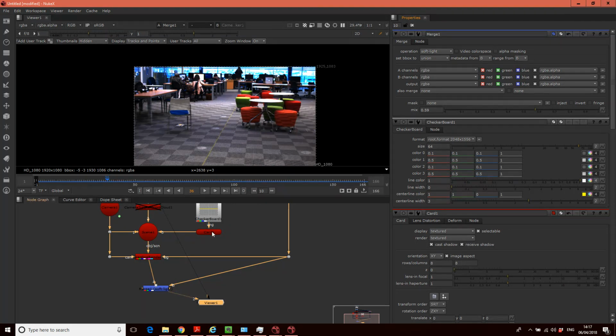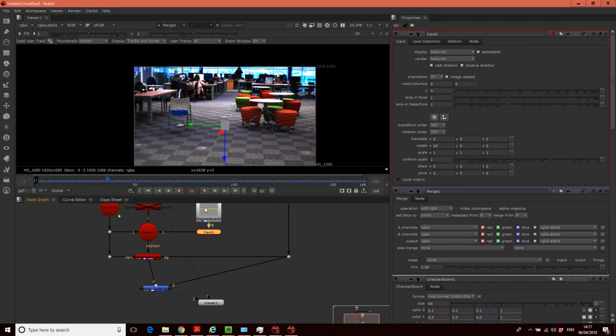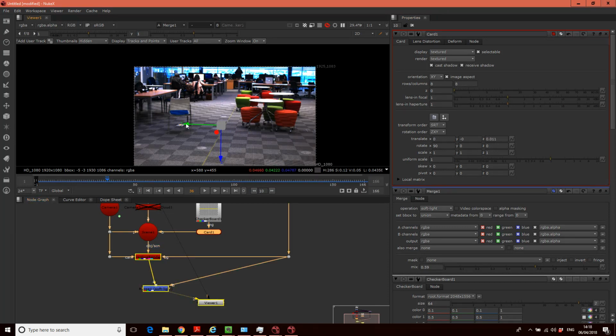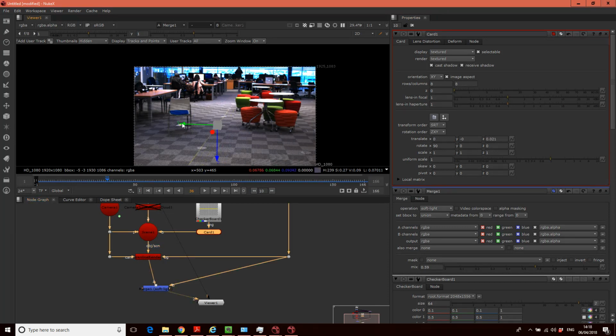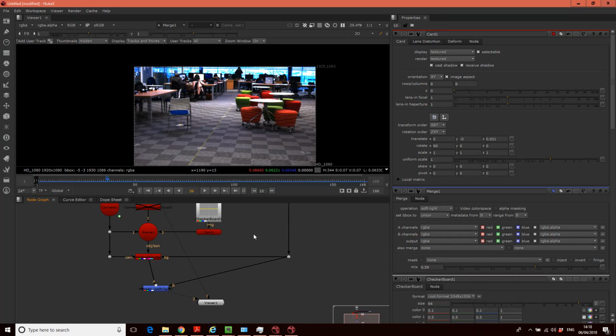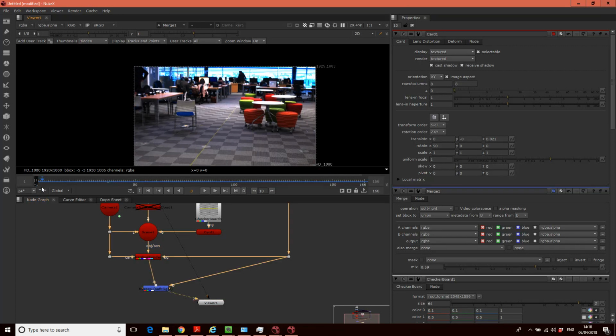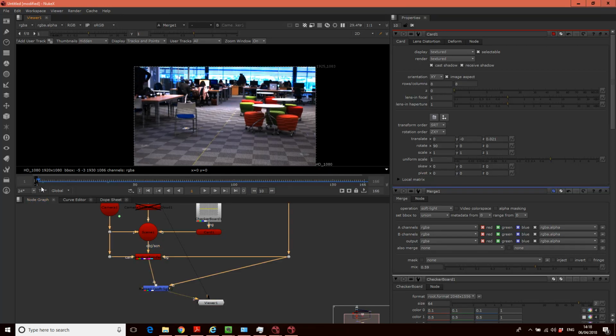If I grab this card, I don't want to translate the checkerboard because that's the image. I want to translate the card that image is being applied to. Okay, let's just move that. See how well that works. Yes. So I'm just going to move that now. Let's have a look. Yeah. So that's going across those points there. Let's now play that back and see how well that track's doing.